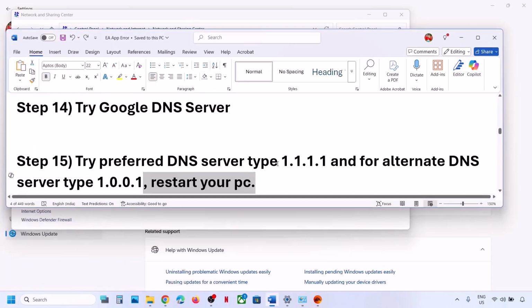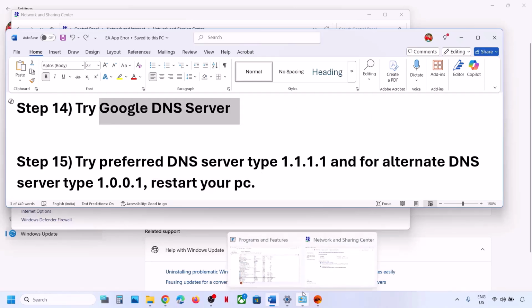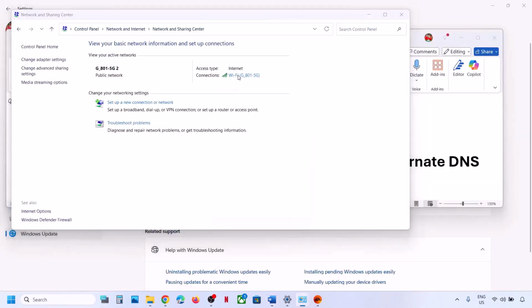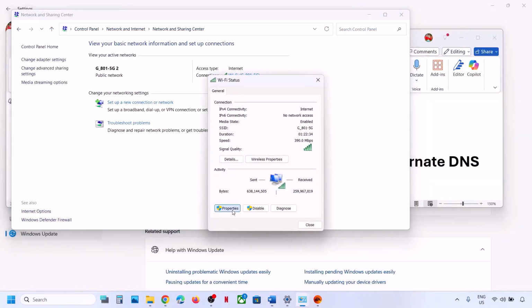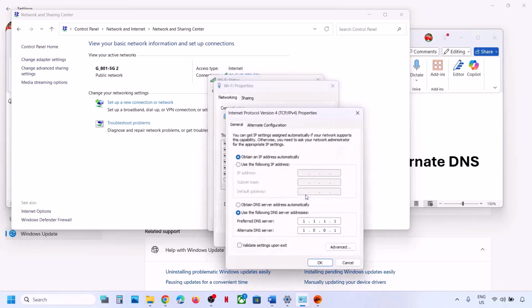If that does not work, in that case you can switch to Google DNS server, or you can simply go over here, go to properties. If this is not working, in that case you can go ahead with auto.